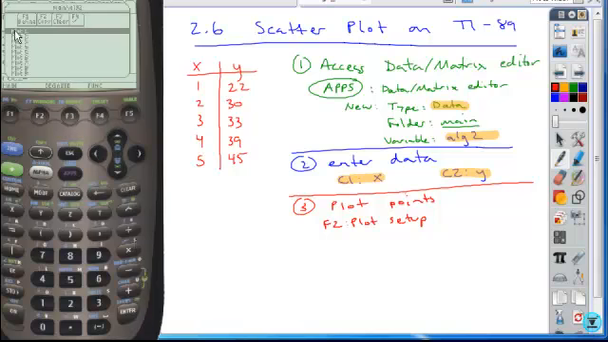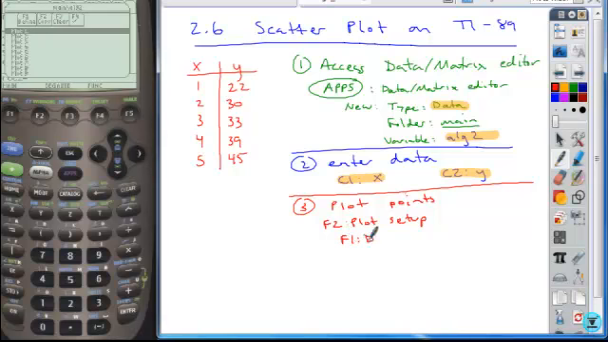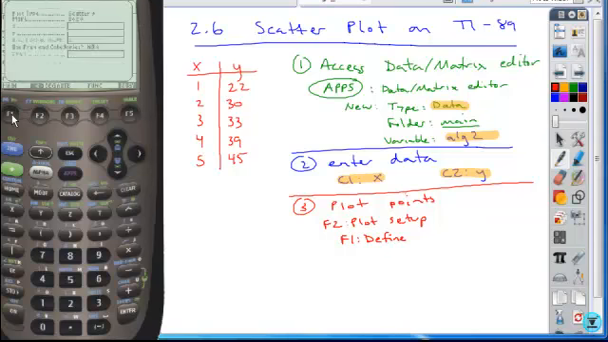And then you see this list of plots. It should highlight whatever the next current one is, or in this case, plot 1. What we're then going to do is use the F1 key to define the coordinates that we're plotting, so hit F1.